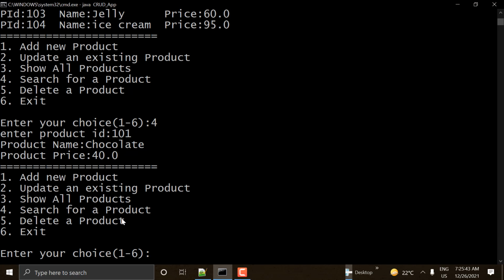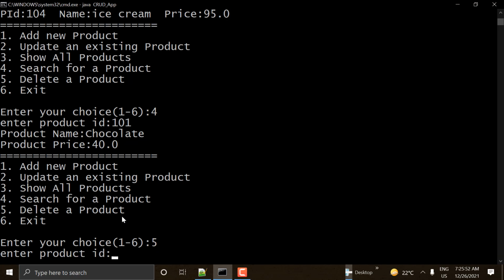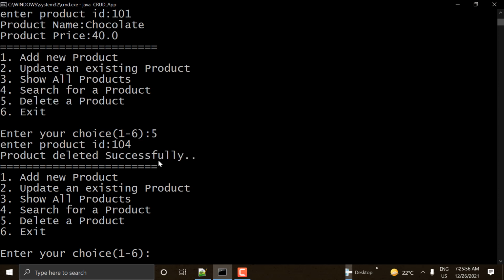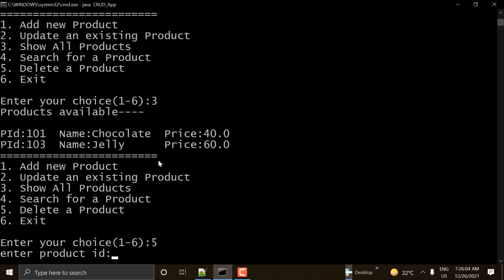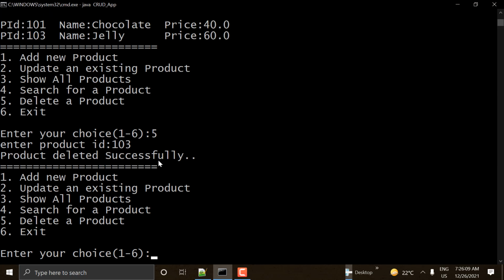And then deleting a product, guys. Just now we have done so far, like 104 I want to delete. I said option number 5, and what is the product ID? 104, deleted successfully. Now say finally 3, 101 and 103 available. I want to delete 103 as well. Option 5, product ID 103, that is also deleted. Let's show all products, only one product remains.